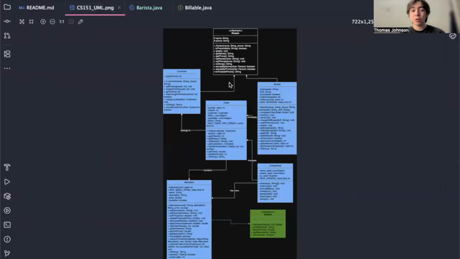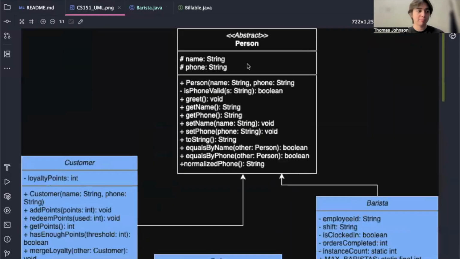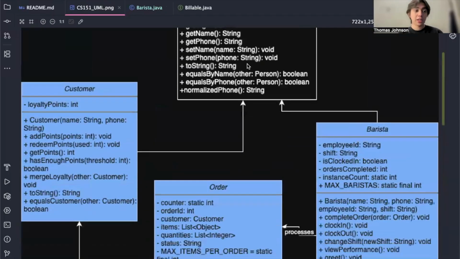Now, let's go through the UML top to bottom. At the top is the abstract Person class. It contains the common fields name and phone, and a few methods for validation, such as isPhoneValid, normalizedPhone, etc. Making Person an abstract class avoids duplication between Customer and Barista because they both extend it. On the left, Customer extends Person and adds loyalty points, and methods like addPoints, redeemPoints, mergeLoyalty. Customers own orders conceptually. Order has a customer reference, meaning each order belongs to exactly one customer.